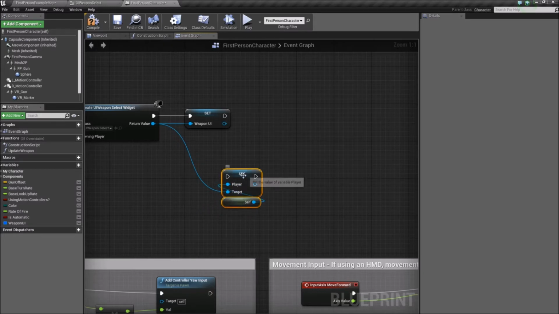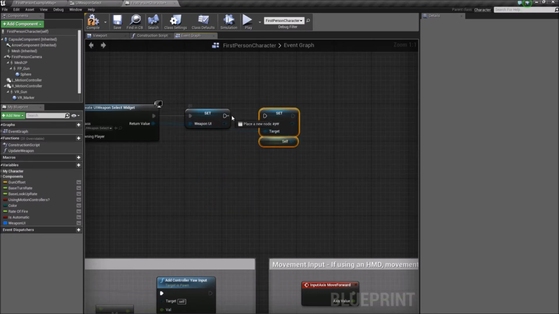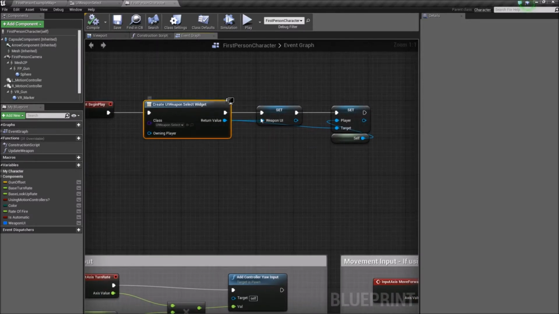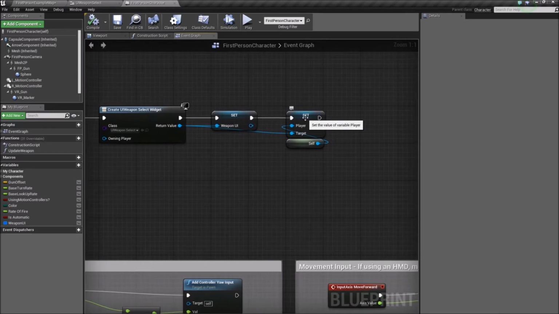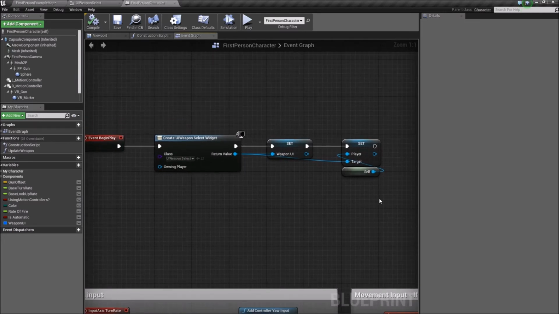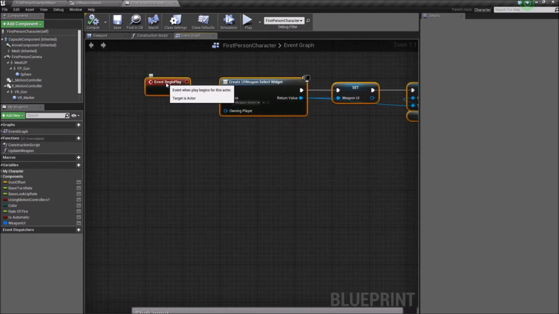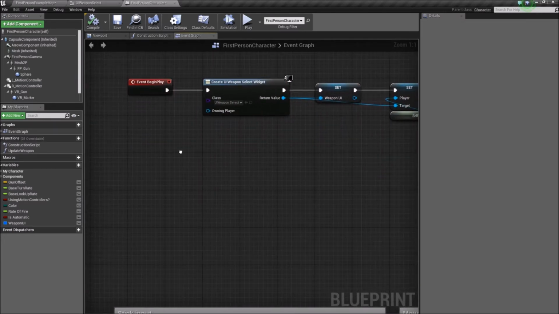And since this is the player, we're going to set that reference to be self. So now we've created the widget, we've gotten a reference to that widget for our player, and we've given the widget a reference to the player. Now we need to be able to call it and add it to the viewport.